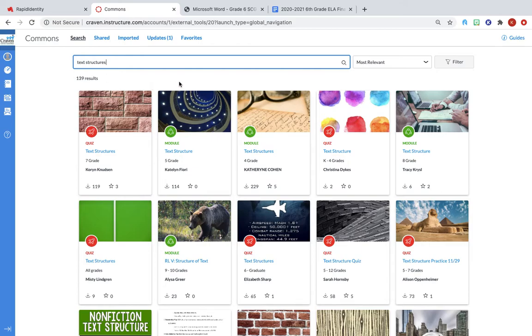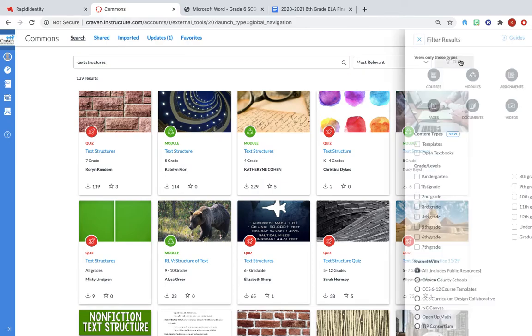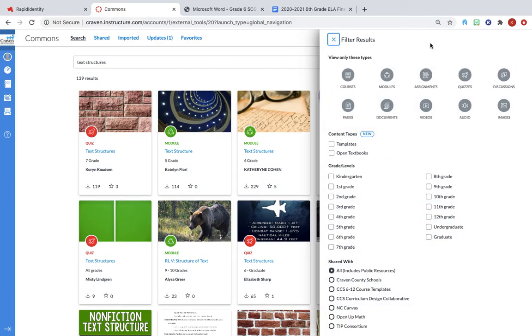I'm really looking for something specific. So I am going to go to the filter button over on the right hand side. When I click on the filter button, I can filter my results to any of the things that you see on the screen. So if I'm looking specifically for an entire course, let's say I'm looking for an entire sixth grade language arts course, I could click on courses.